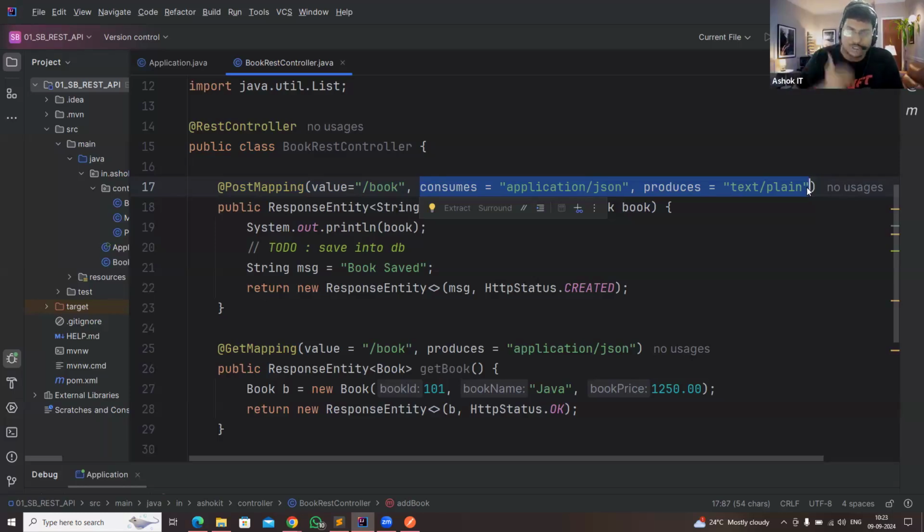Consumes means in which format my REST API method is taking the input. Produces means in which format it is providing the output to the consumer. Consumes will represent input data, request payload format, request body payload format. Produces will represent response body format.